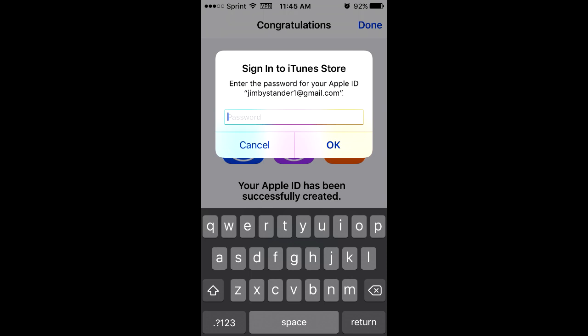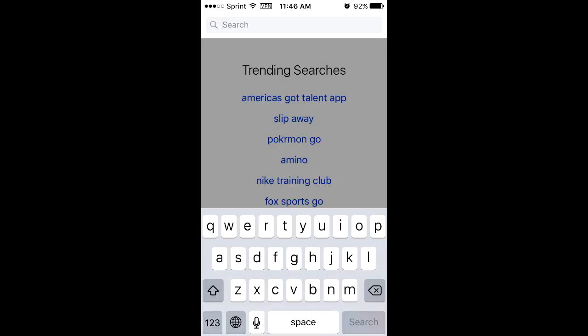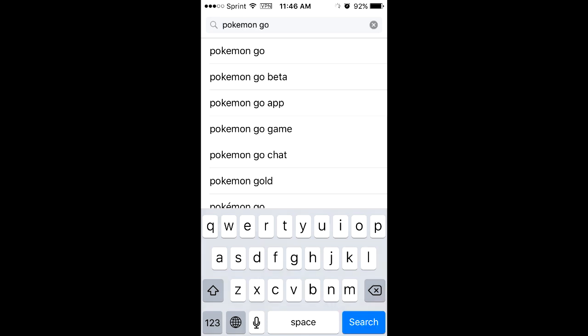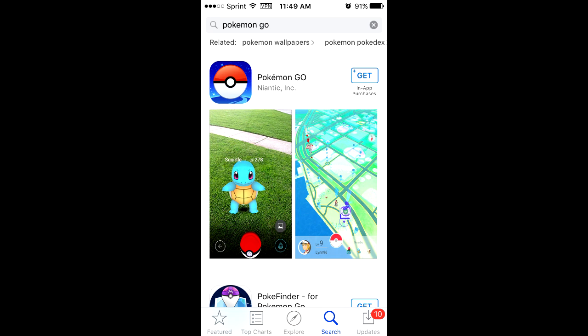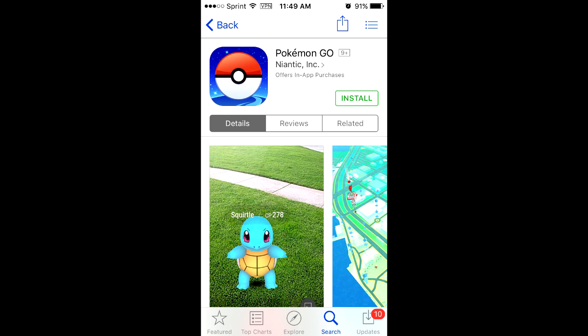You sign in, you put in your password. For us, it's Pokemon Go 1, and then boom, we're ready. So we're gonna go to the search tab that is on the bottom. You can see it says search with a little magnifying glass, and we're gonna type in Pokemon Go, and then click search, and it takes us over here, and we can click on the little Pokemon Go icon and click get, which pulls up install, and we can click install.